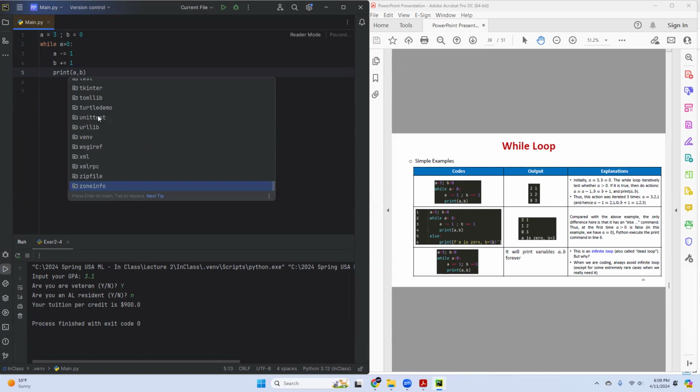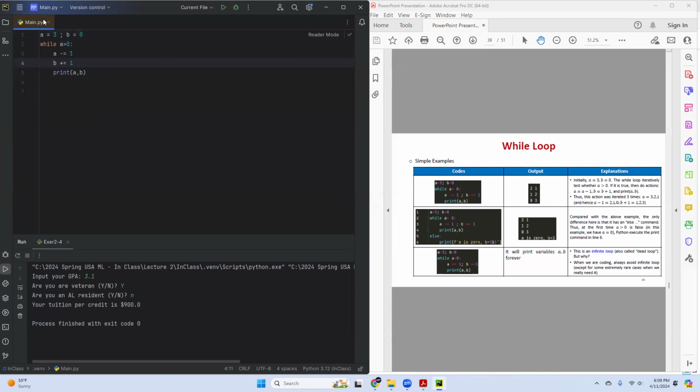Guess what's gonna happen? So first of all, A is 3, B is 0, right? Okay. So it asks you, hey, is A greater than 0? Yes. Now A is 3. So of course A is greater than 0. Okay. If this is true, then I'm gonna do the following, which is A equal to A minus 1 and B equal to B plus 1, and then print. So now our A is 2 and our B is 1, right? So it will first print 2 and 1.